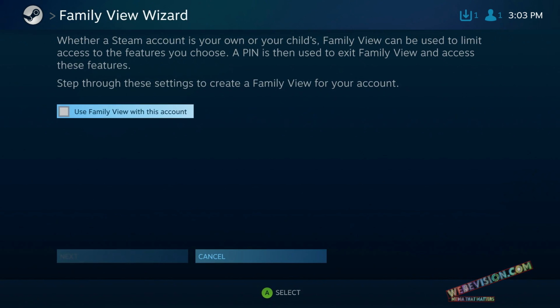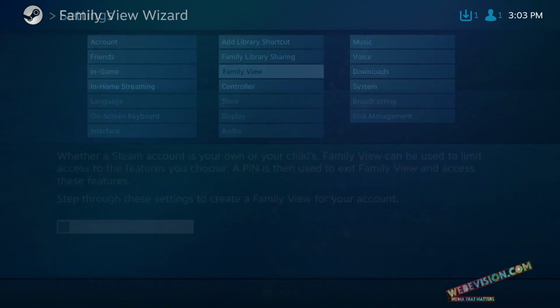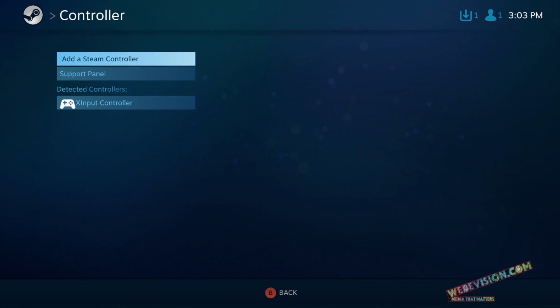Family view. I don't have another PC in here besides the one I use for production when somebody comes over and they're not familiar with the Mac OS platforms. But I'm not going to add that here. But if you did have another computer here, you can use this to set all of those up. The controller. Now, there's a Steam controller that supposedly comes out for this, but I like the Xbox 360 wireless controller a lot better.